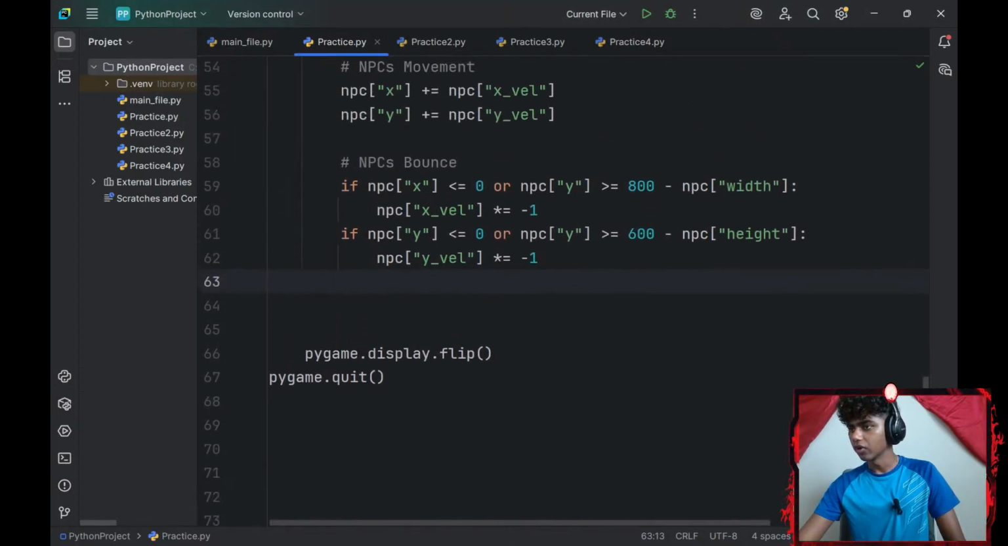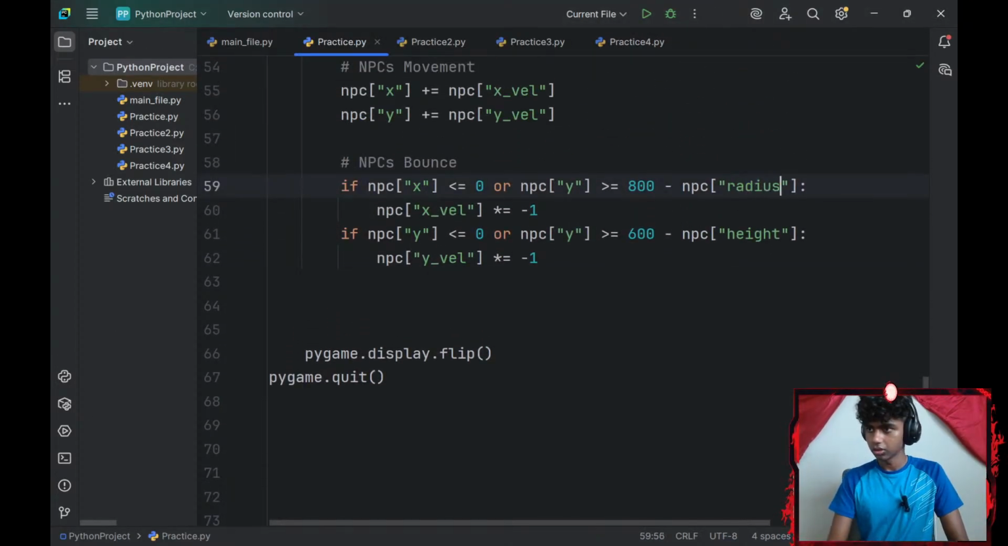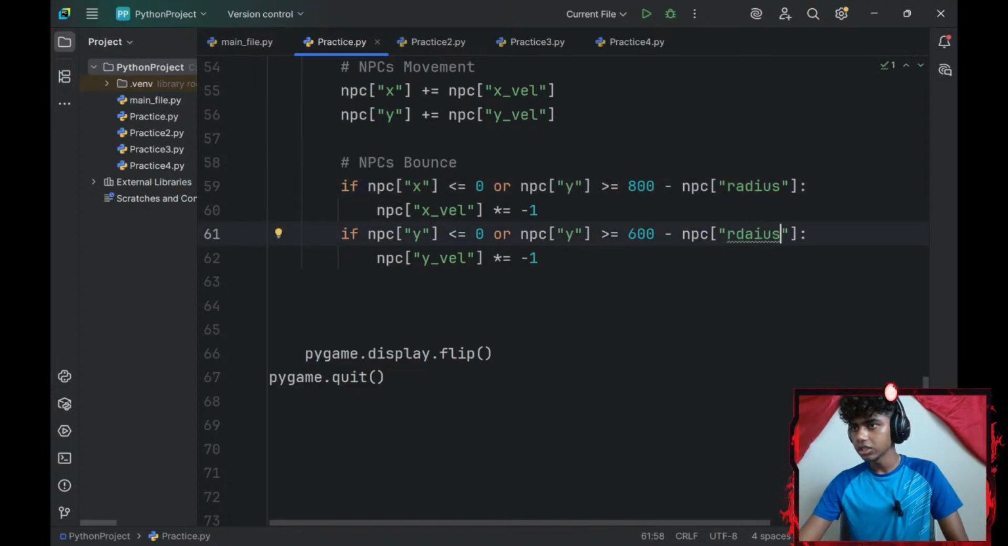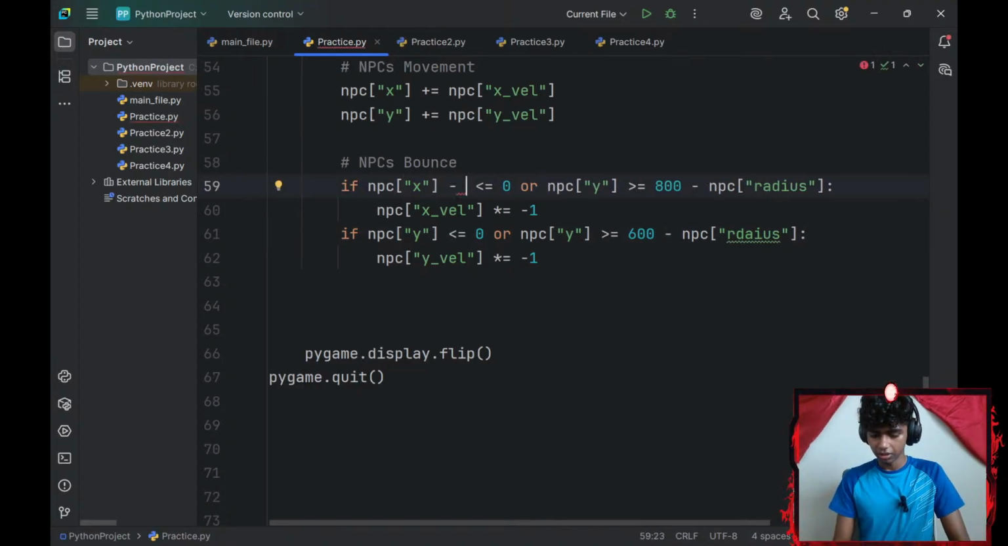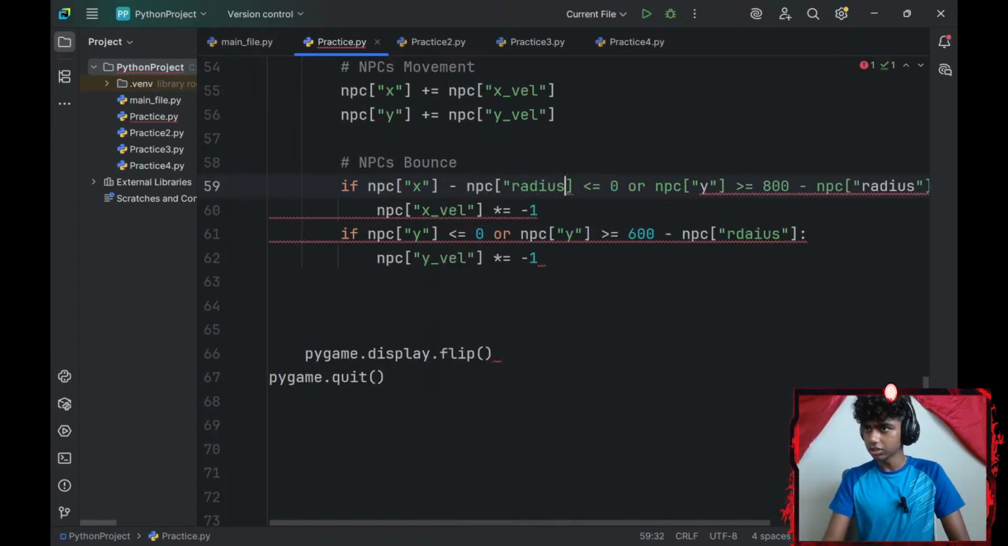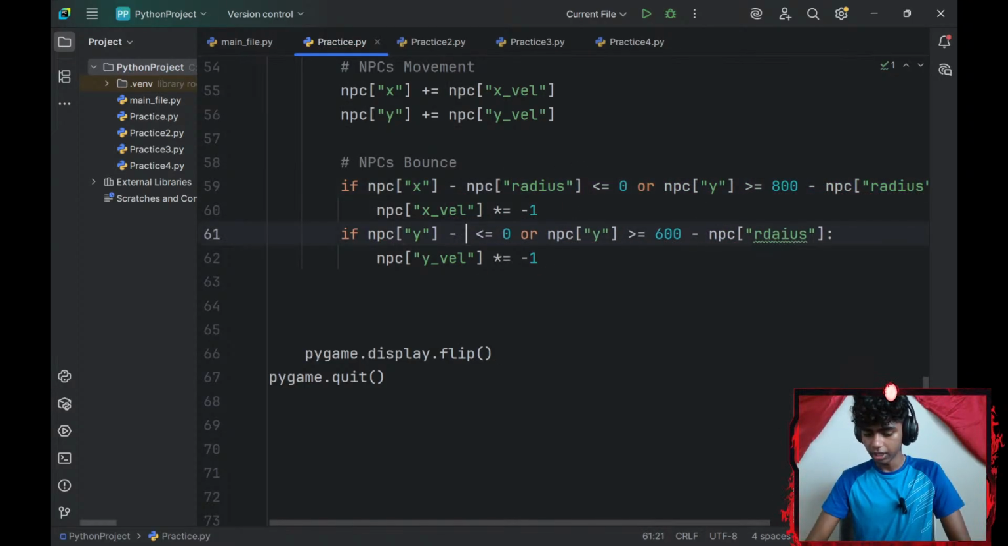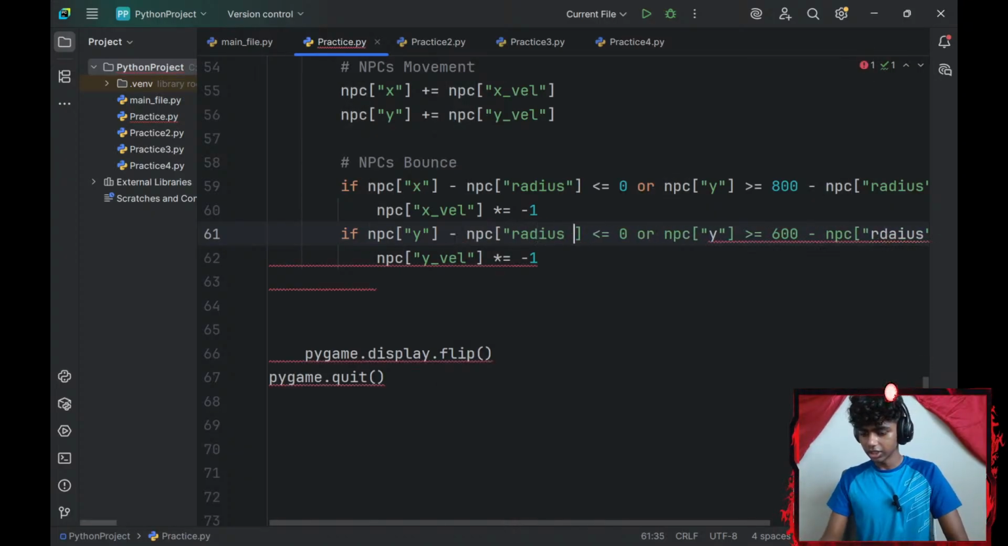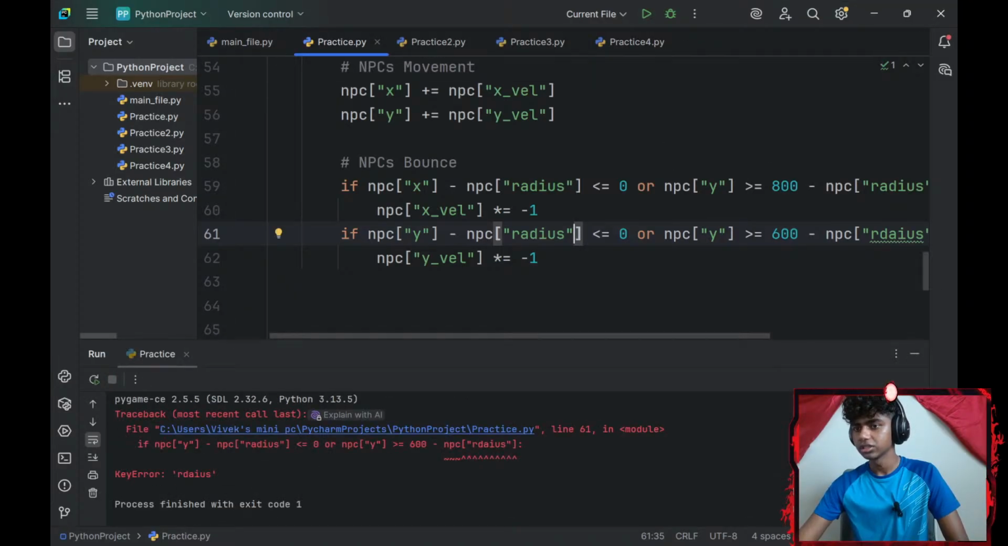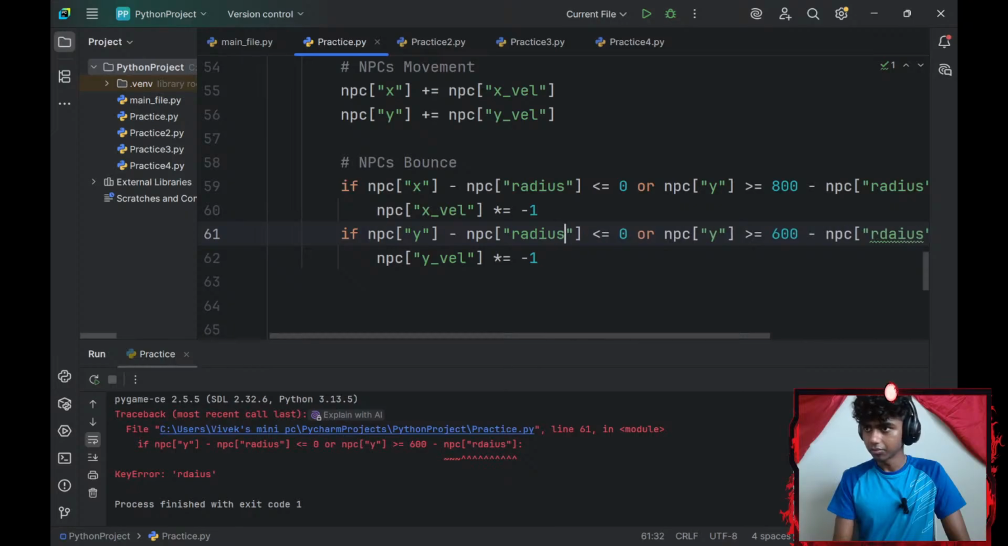The width, oh, I forgot, this should be radius. Okay, and this should be radius as well. And here minus my NPC at index of radius. Okay, and minus my NPC at index of radius. Yeah, guys, there are different formulas for circles and for rectangles. Okay, it's a typo. There we go, this should work.